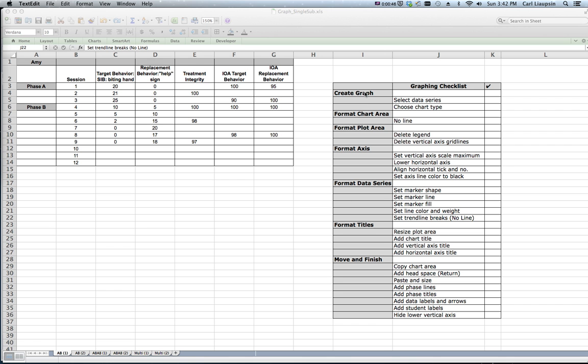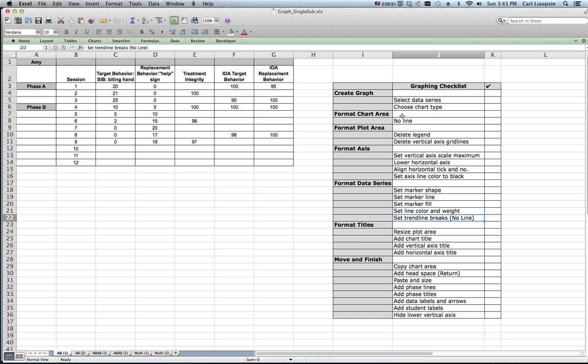I've also got this graphing checklist that I'm going to use that I hope will help you as you watch me create the graph, and if you want to set up this data yourself and graph along with me. You can see we have the data laid out in columns. There are lots of ways to create these graphs, lots of software you can use.